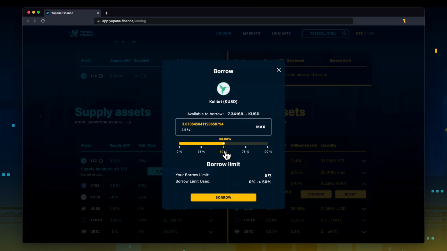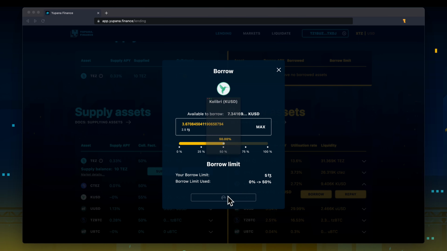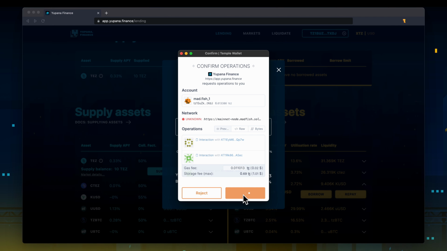Yupana calculates your borrow limit for you to avoid liquidation. We'll explain liquidation later in this video. After you set the amounts, click Borrow and confirm the transaction. The funds will go to your wallet.